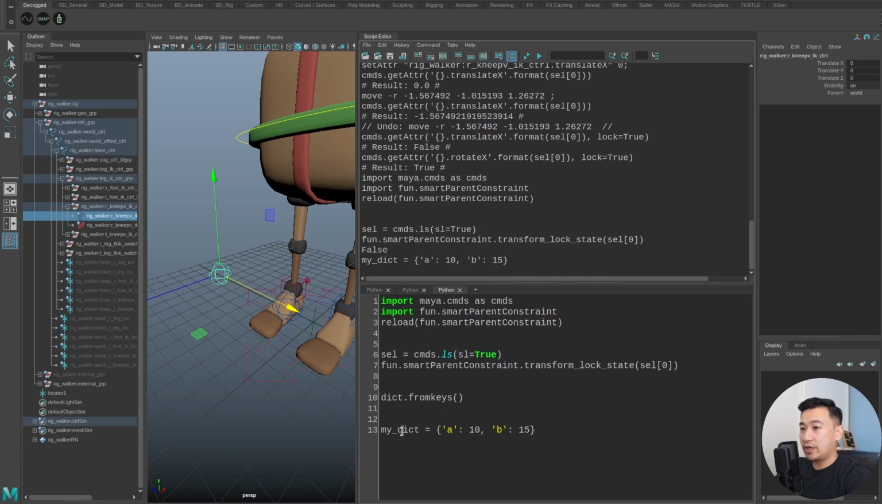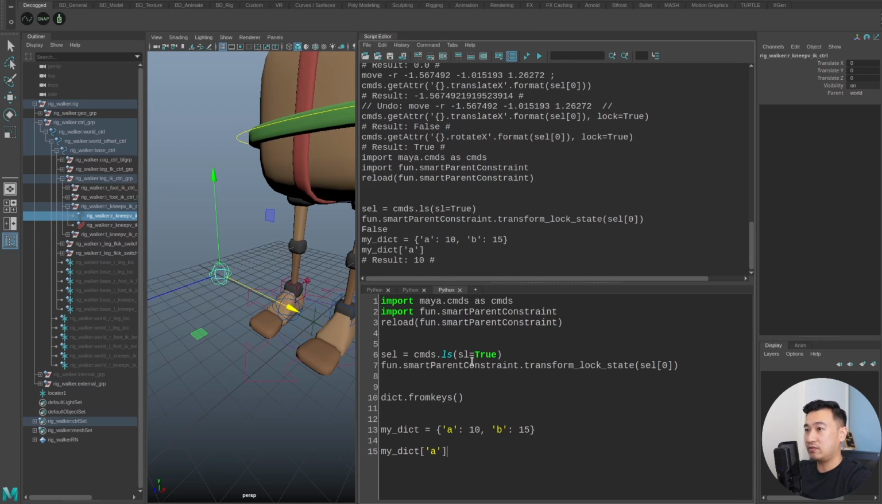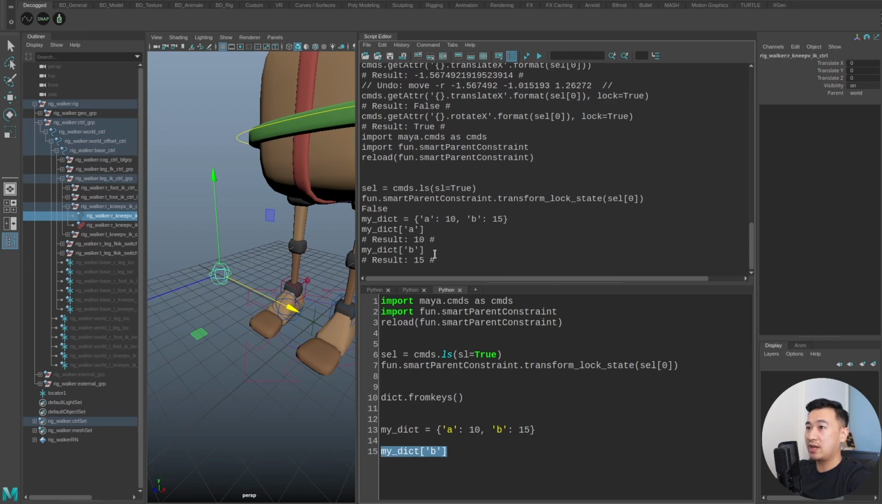Okay, and if I run this now, it's going to store it in this dictionary here, and I can access this dictionary by just accessing the key. So I've set the key to be A here, and the value for A is 10. When I run this, you can see I get a value of 10. And if I want to query the value of B, I can change that to B and run this. And now I get 15 because B is 15. So in a nutshell, that's what it is.